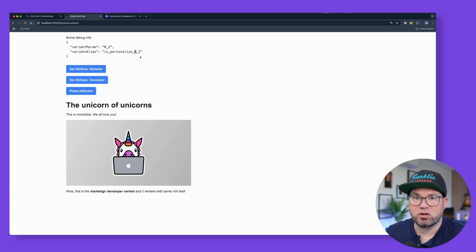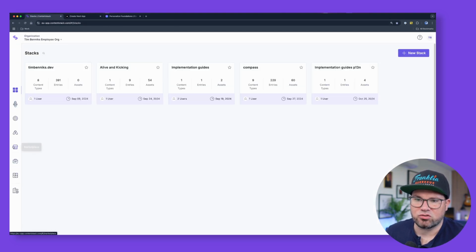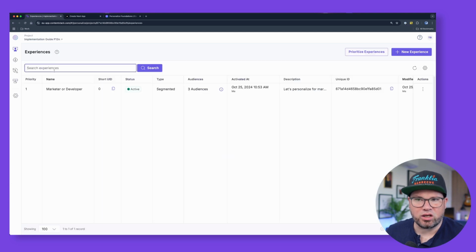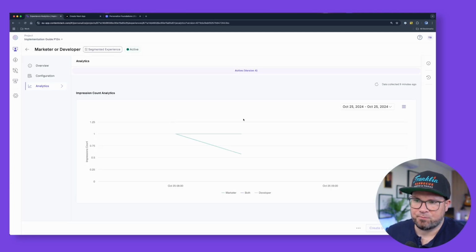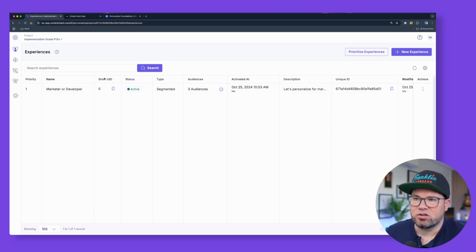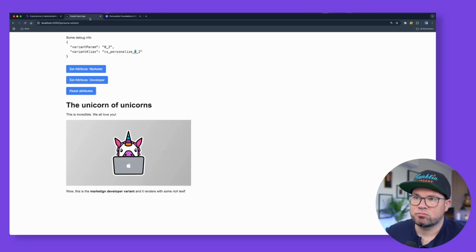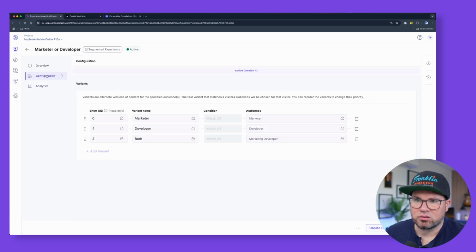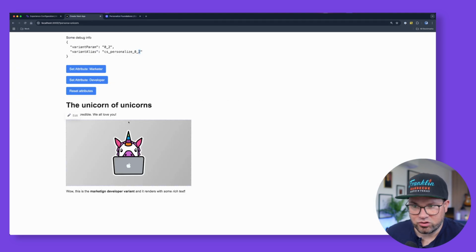Zero is experience zero, which is, I'll show you quickly. I know there's a bunch of talking here because I have to take you through this stuff. So you see experience short ID zero. And then here it says two. So when we go in here, you'll see two, which is both, which is marketing developer, which is the unicorn. So this is basically what it's sending to our API and returning.